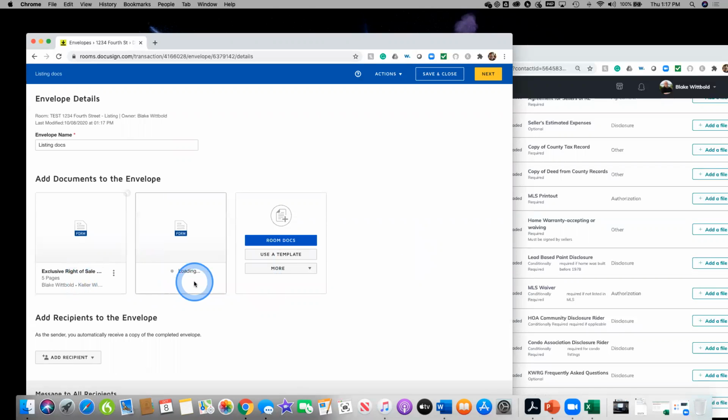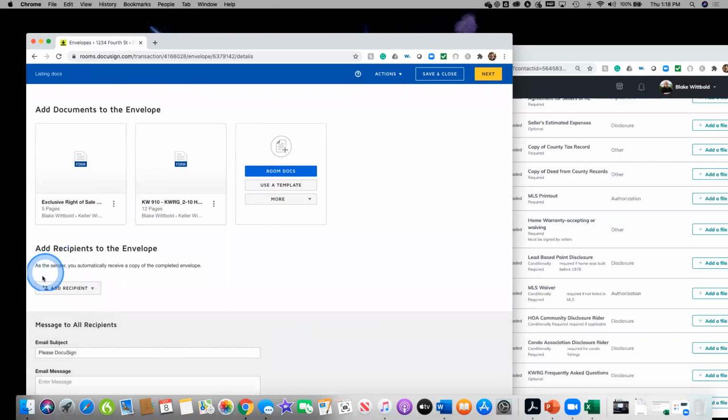And you can see they pop up in here. I could switch these around too if I want to, so they're in here. Let's say I wanted the KW910 to go first. I can just switch that around. But I don't. I want the exclusive right of sale to go first. And I'm going to scroll down, and now I'm going to add recipient.